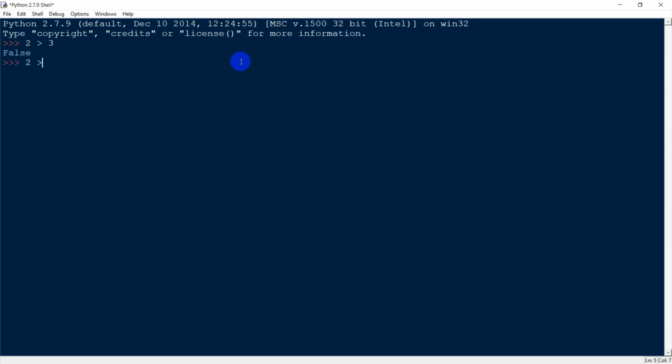And if I do something like this, the operator that I've used is greater than equal to, and this is going to return a true. And similarly, I have operators like less than, and I have less than equal to, and I also have, so for checking equality, we use two equal to's. These right here are two equal to signs. So if I use this, it gives me a false, whereas if I use this, it gives me a true.